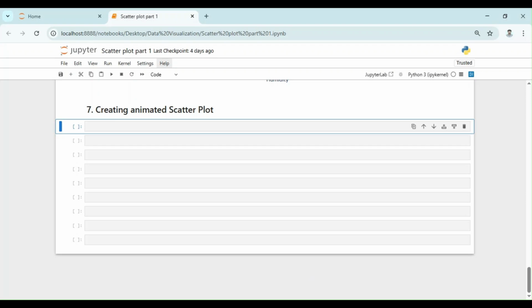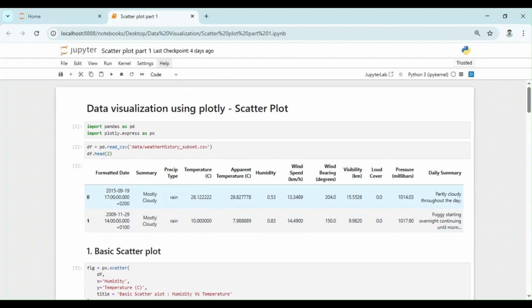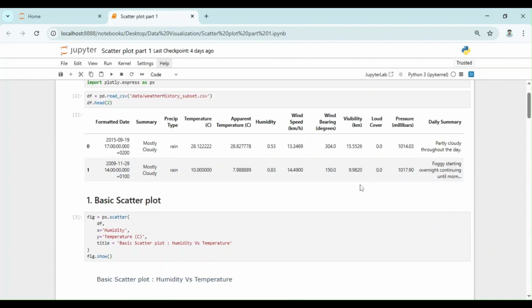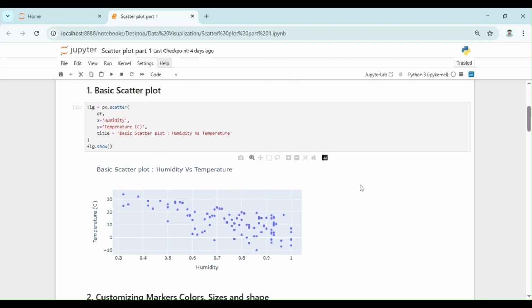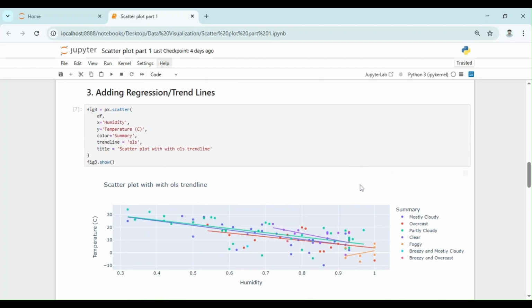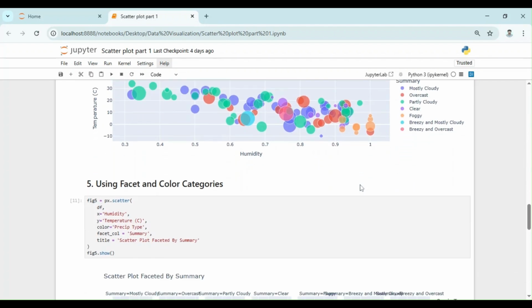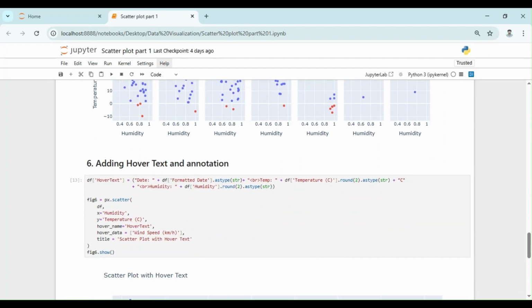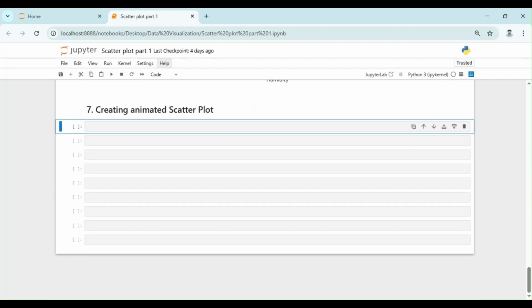In the first part, we covered the basics of creating scatter plots. We learned how to plot humidity versus temperature, how to customize markers using color, size and shape, then how to add trend lines, how to build bubble charts, how to use facets, and finally how to create hover text to enhance our plots. That was a great introduction to working with scatter plots.